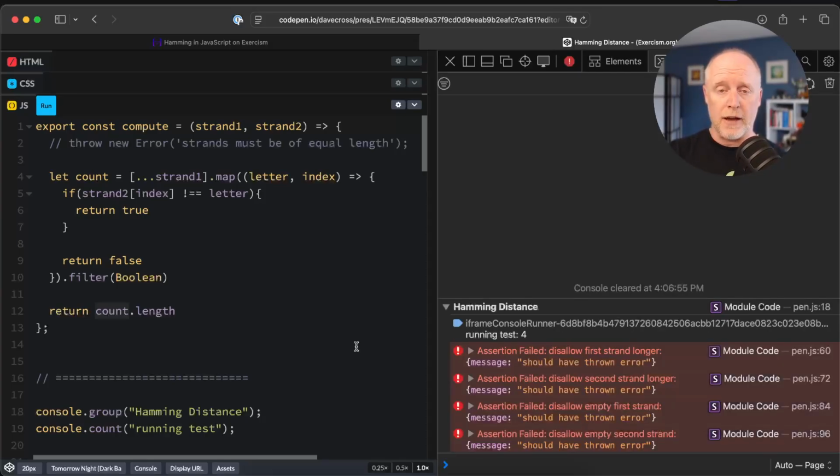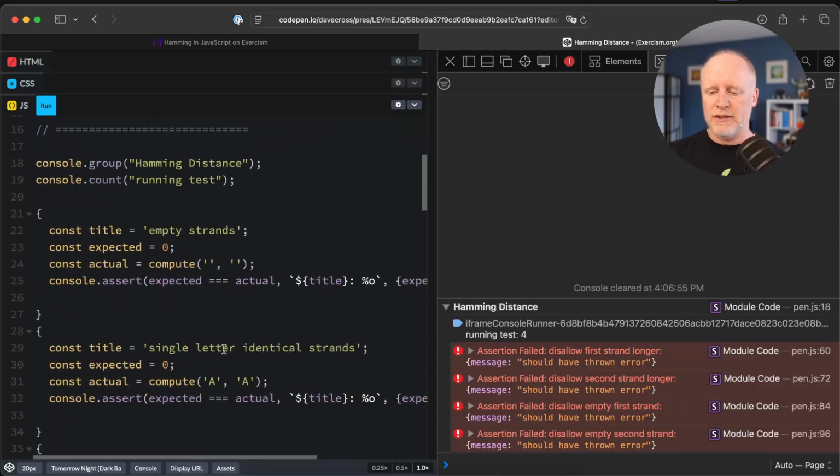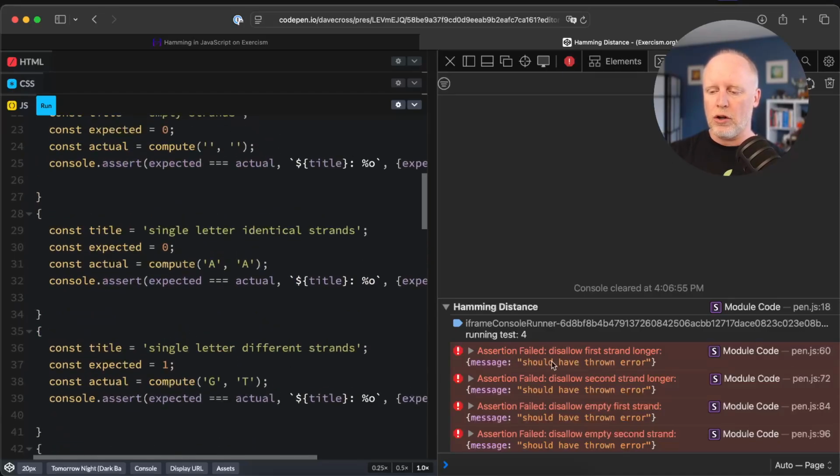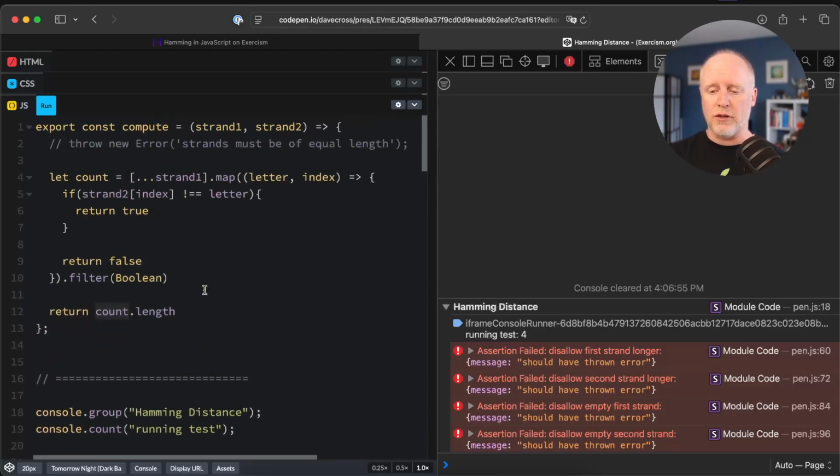Now clear this out, hit run, and there it is, okay? Don't worry about the red. The important part is that we don't see anything related to single letter identical strands or empty strands or anything like that. These should have thrown an error. And that is absolutely true, because we passed in some information and it tried to compute. And of course it returned something, right? Which is wrong. We don't want to do that.